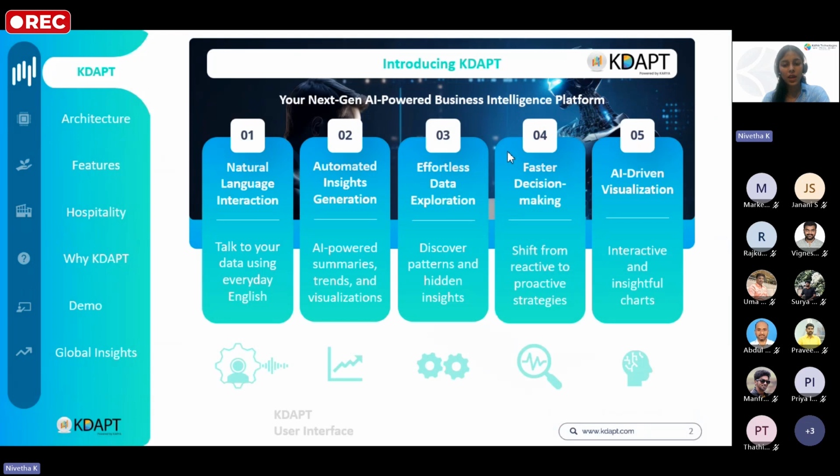KDAPT is our AI-powered generative business intelligence platform that is designed to make enterprise data easy to access, understand, and act on. Traditional BI tools often require users to build reports, understand complex dashboards, or depend on a technical team to retrieve the information. This process can take hours or even days. KDAPT changes that completely. Instead of navigating multiple reports or writing queries, you simply ask a question in plain English, just as you would ask a colleague. There's no coding, no SQL, and no specialized BI expertise required.